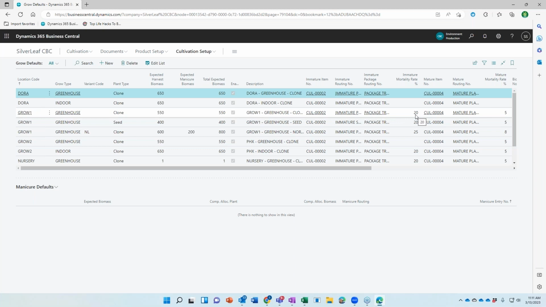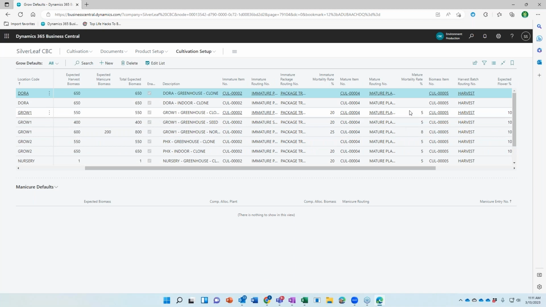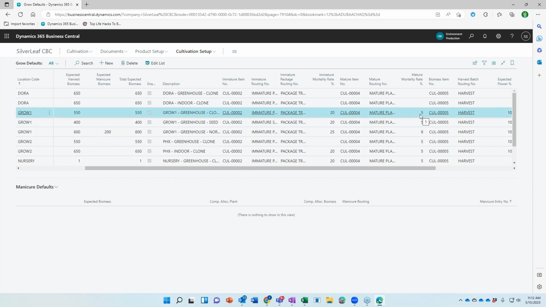and what my mortality rate is in the immature phase. I can also set up what my mature plant routing is, the number of days it's going to be in veg and flower. And then as I scroll across, I can also see what my mature mortality rate is. So if I plant 100 clones, I expect I'm going to lose 20 in the immature phase, and then 5% of the remaining, so I'll have 80 left, and then I'm going to lose 4 more plants in the mature phase. And then I'm assuming 550 grams per plant. So my expected harvest is going to be the 76 times 550.